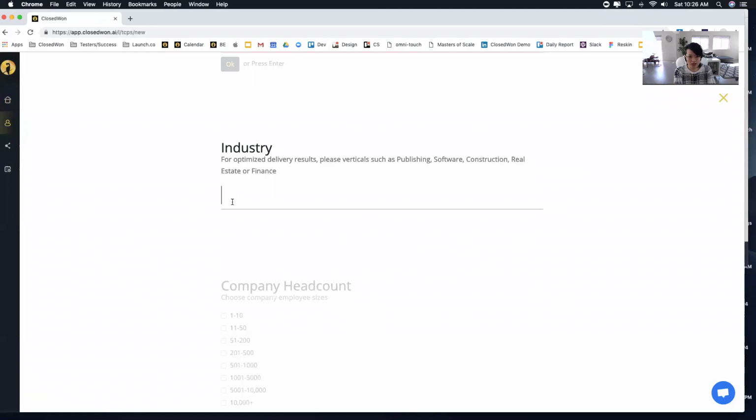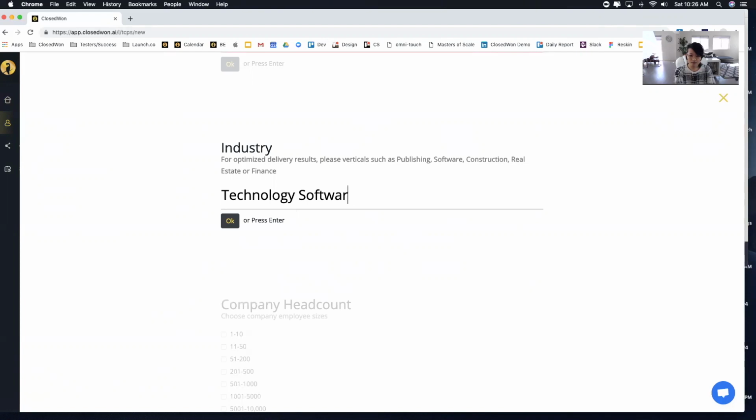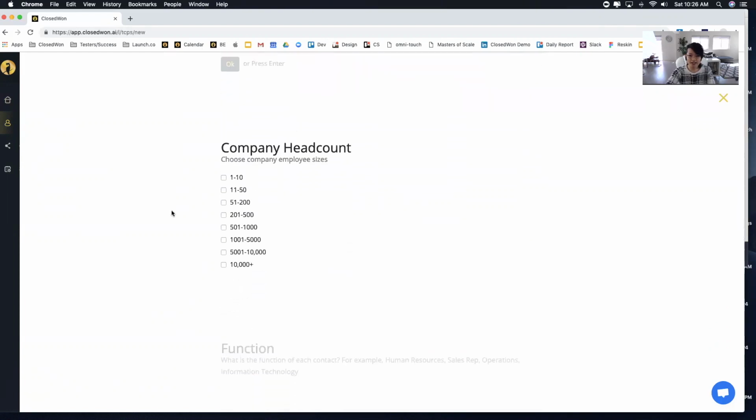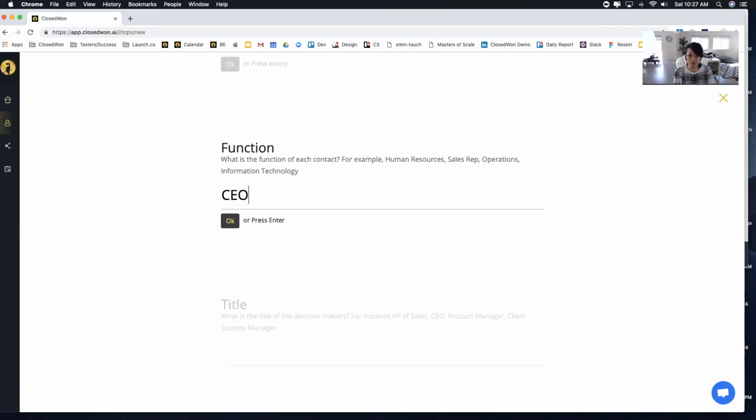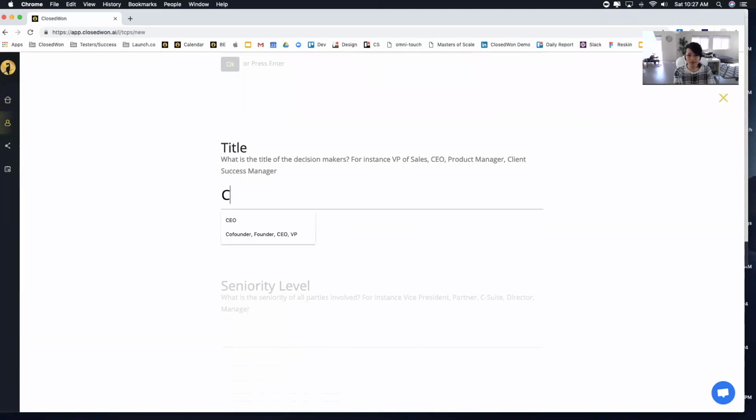In this case, the next question is industry. So I'm going to go ahead and just add my industry. Again, I want to go after technology and software companies. And then my headcount, today we're ready to work with 1 to 200 employee sizes. And then from there, I definitely want to work with CEOs, sales, senior directors. So I'm just going to go ahead and put that in there, C-suites. VP of sales.